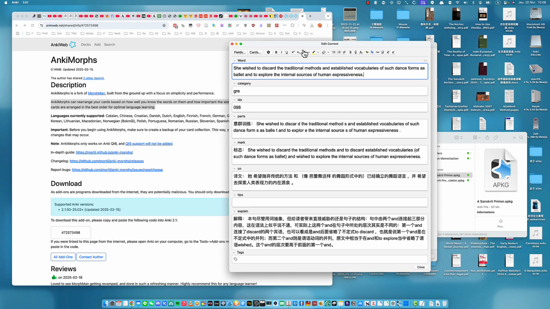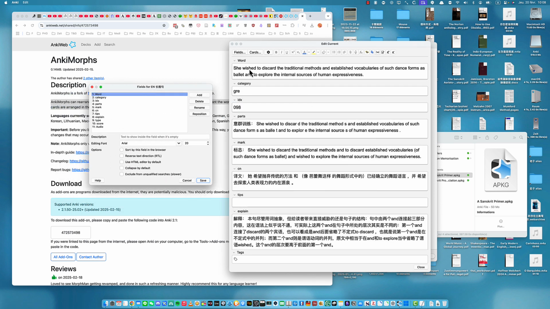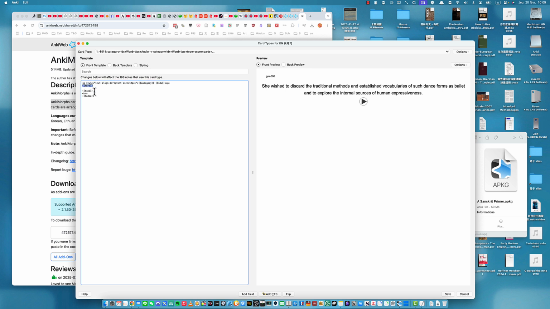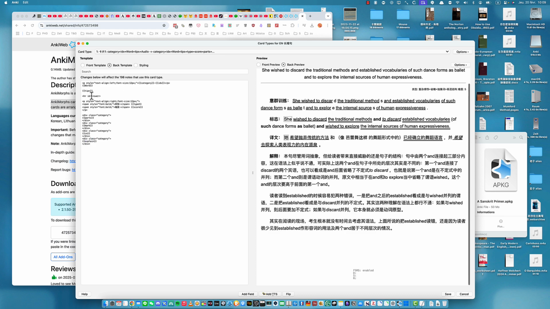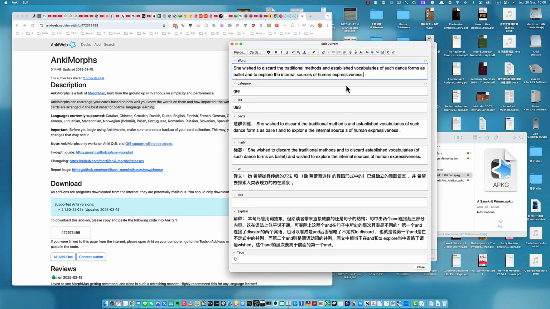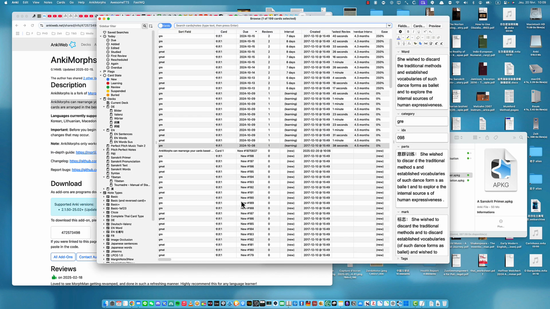Okay, so you see on this card, actually there are different fields, word, category, and so on, and then on the card, this front template is showing word, tips, and audio. The back template is showing some other fields. So you have to specify which fields Anki is going to read.